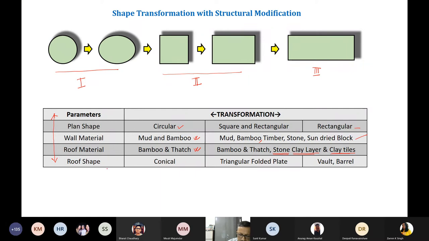Roof shape: in the case of the circular, it is conical. In the case of the square, it goes like a triangular folded plate, something like this. And then gradually when it goes to the rectangular, it is a barrel or a vault. So it transformed something like this.